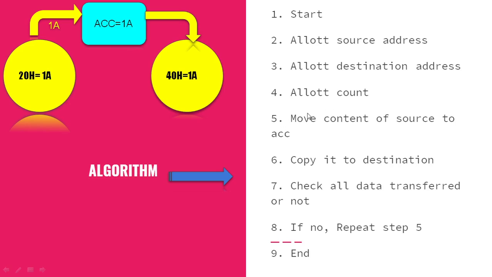Then comes the logic. The fifth step is the main logic here. We have made all the allotments. Then go for the fifth step. This says to move the content of the source to the accumulator. So whatever content I have here has to be given to the accumulator. Then the next step, the sixth step, is to copy this content that we have in the accumulator to the destination. Here one thing you need to understand: move is nothing but a copy. Okay, so after doing this we got the first data into 40H.